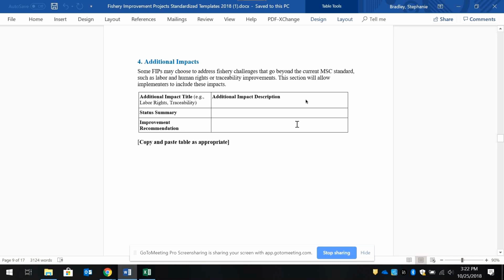And then we also included a section on additional impacts for those FIPs that are doing things that go beyond the MSC standard. So that could be addressing any kind of labor or human rights issues, or really working on traceability improvements, things of that nature. So there's a section on that as well.